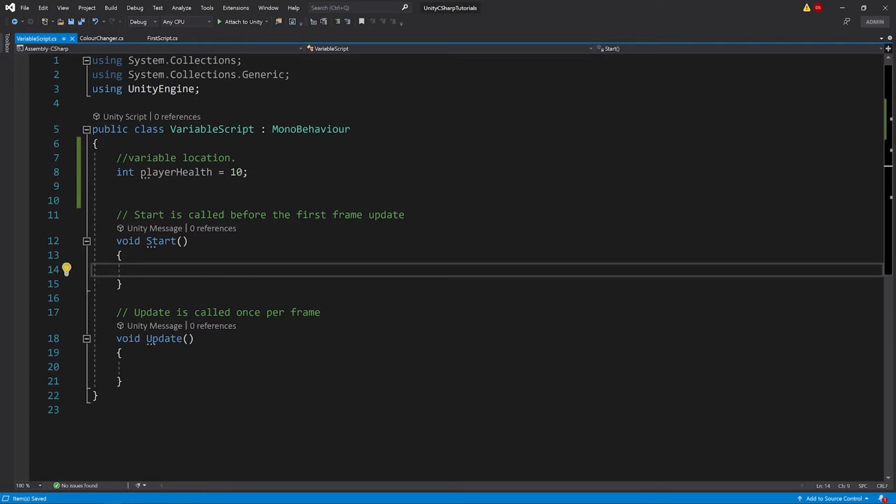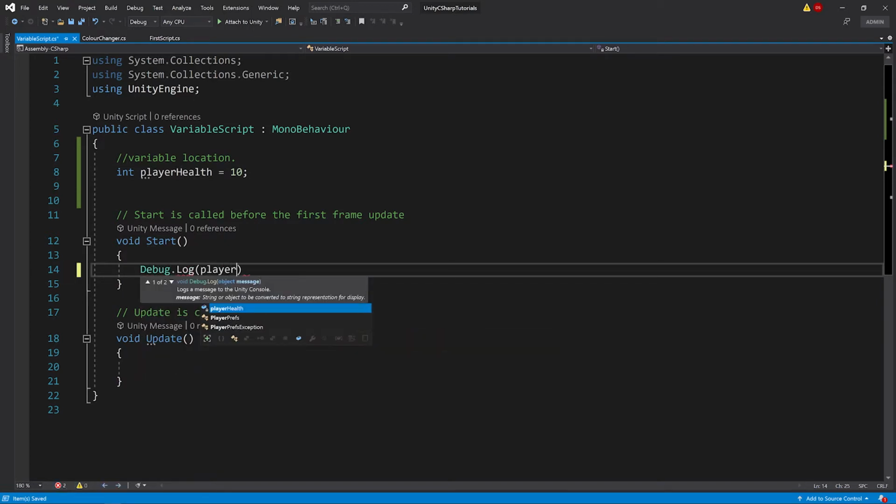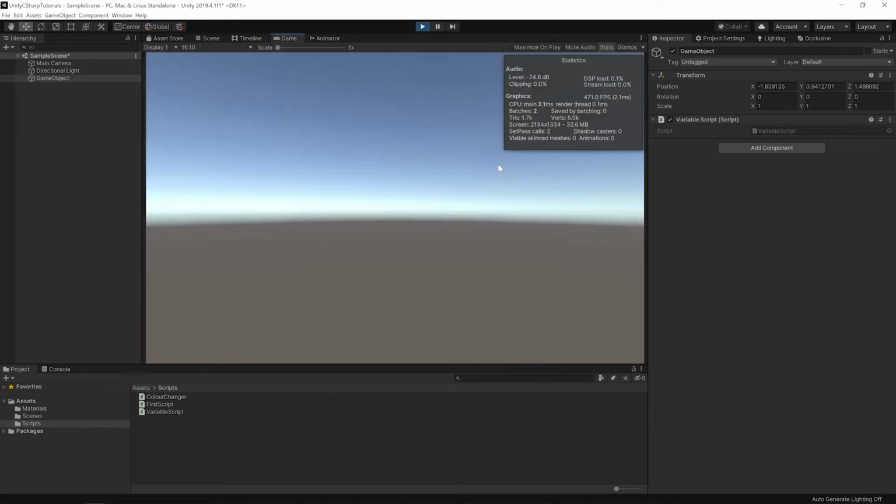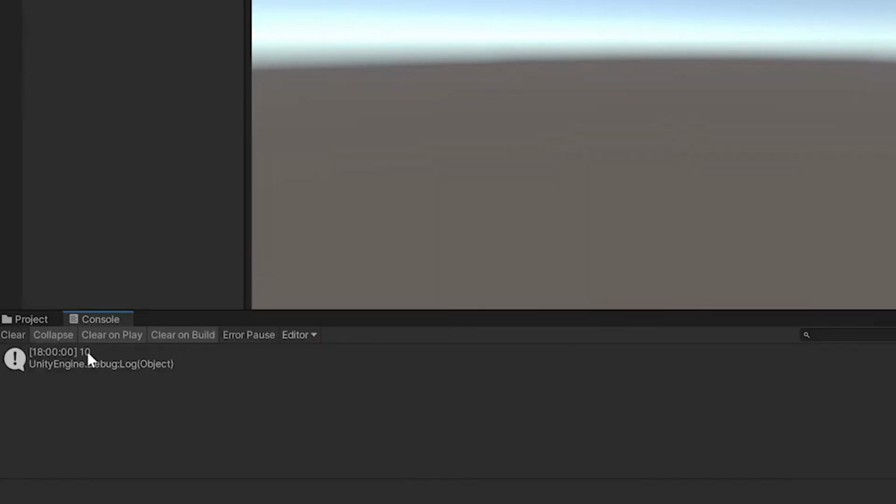So when we start our program, I'm going to put a quick debug message in here, and we're going to display the player health and save it. We'll create a quick game object. We can just leave it named as game object. We're going to drag our script onto that. You can see it's popped up here. We've now got our variable script as a component on the game object. We can hit play, and you can see here we've got 10 in the inspector.